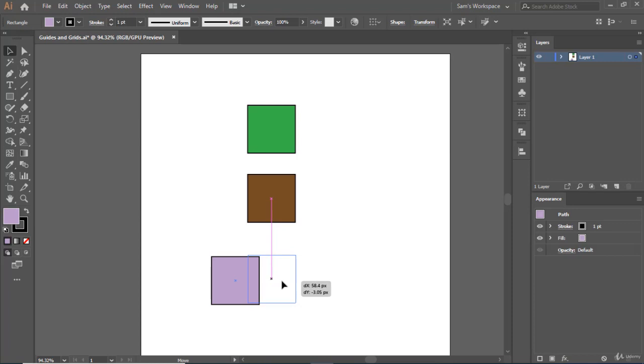And at the same time, when I take it on the top, when it comes to a point where it is equidistant, it will show me that as well. And then I will release. So now I am successful in aligning all the three vertically as well as equally distributed space between the three rectangles.